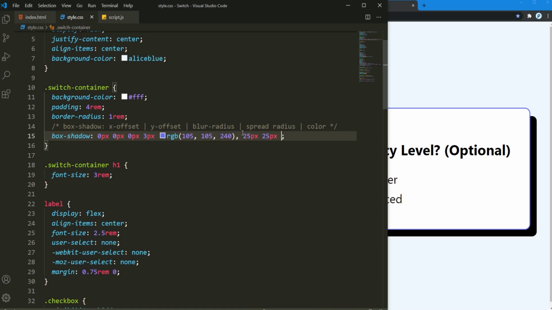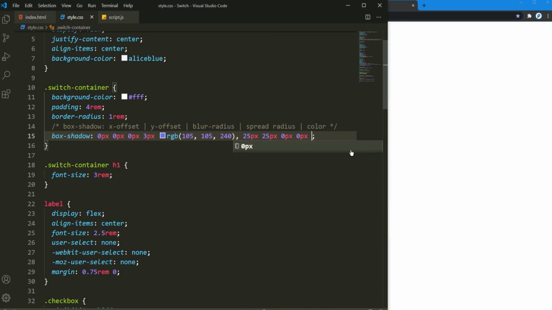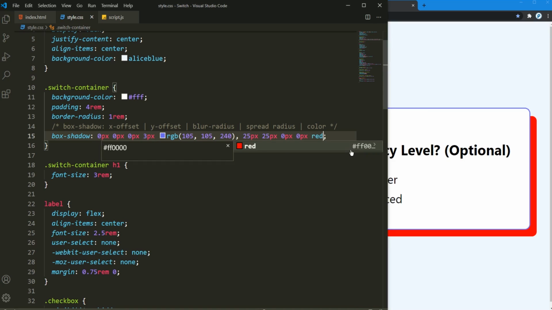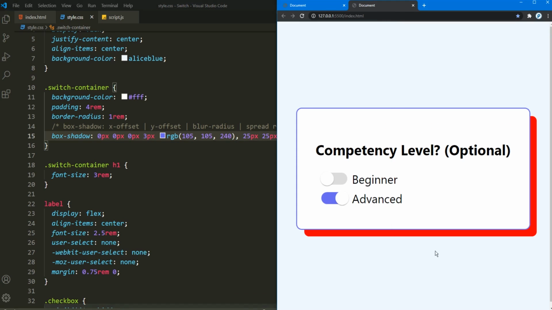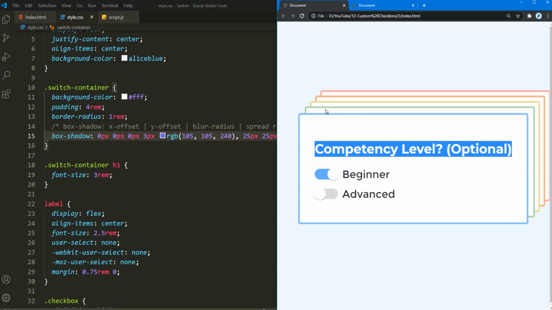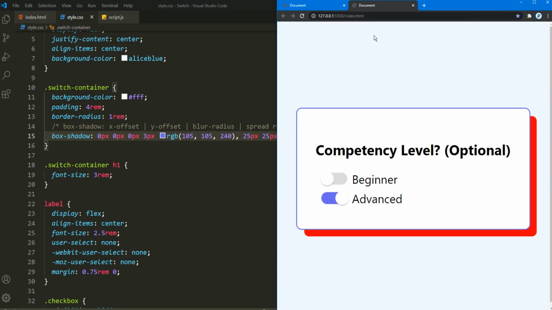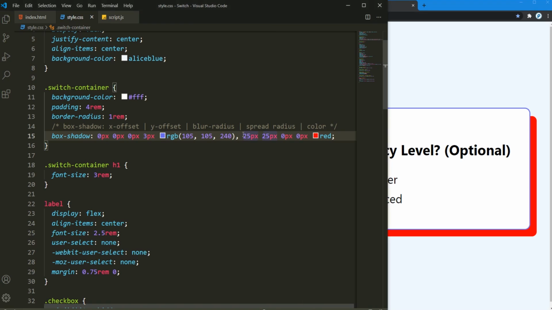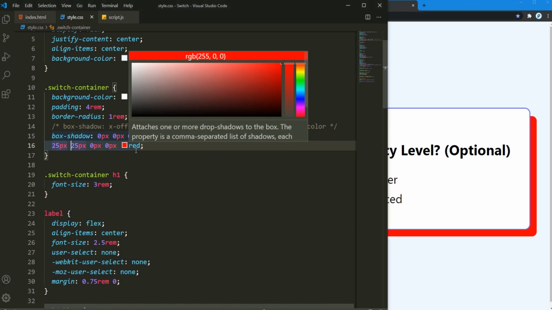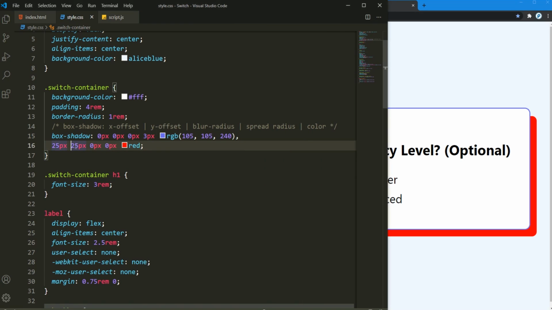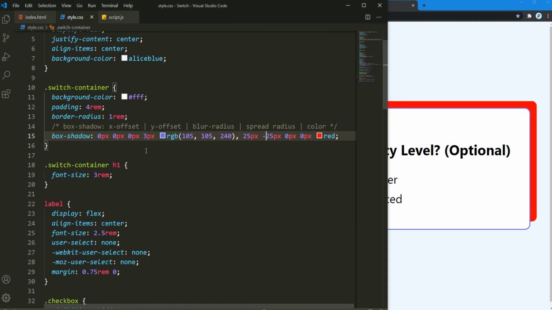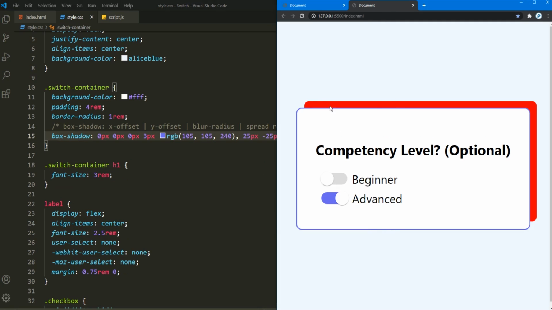And then for the blur radius I'm going to go with 0 pixels, and for the spread radius again 0 pixels, and again for the color I'm going to go with red. Now you can see that this appears right beneath that. However, from the demo you can see it is on the upside. So in order to reverse that, it is very simple. All you have to do is change the value of Y offset and make it a -1. So now you can see it started to appear right at the top side.